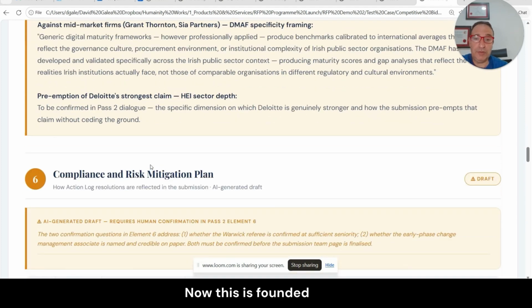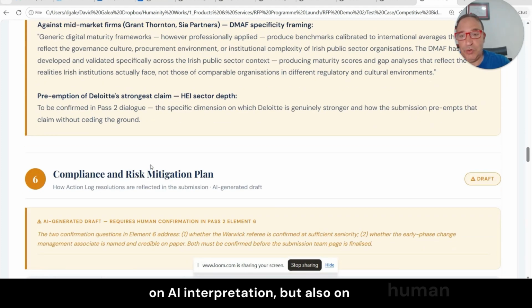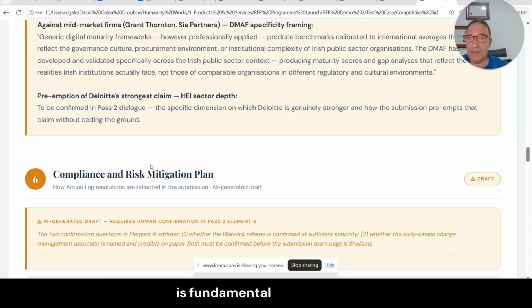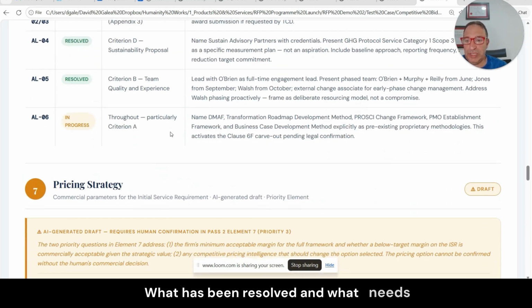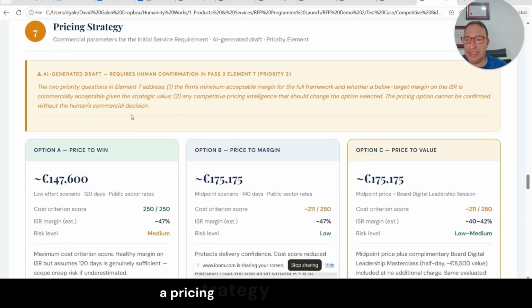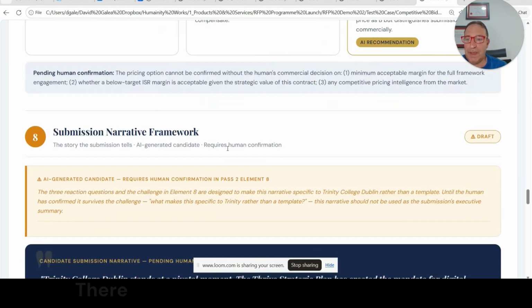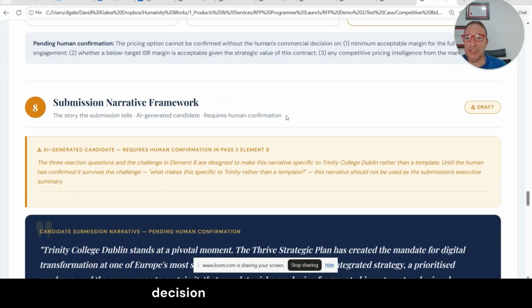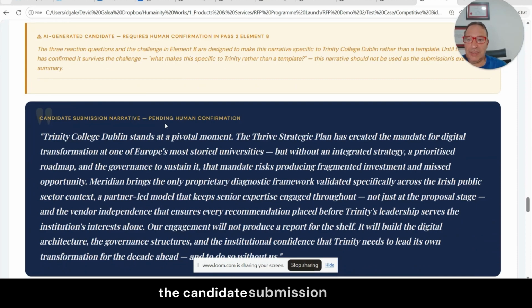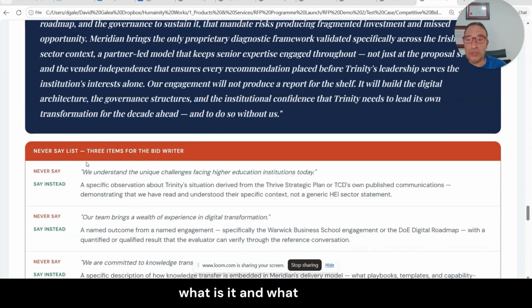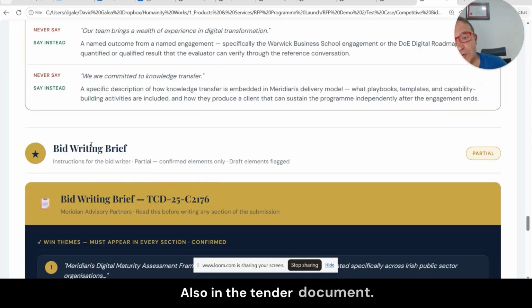We also have this competitive displacement strategy against the Big Four, against mixed markets, and preemption of Deloitte's strongest claim. Now, this is founded not just on AI interpretation, but also on human interpretation, which we think is fundamental in this context. Compliance and risk mitigation plan, what has been resolved and what needs to be in process, as well as a pricing strategy, option A, B, and C. There is also pending human confirmation. The pricing option cannot be confirmed without human's commercial decision, and the submission narrative framework, how it is carried out, the candidate submission narrative, what it is, and what not to say in the tender document.